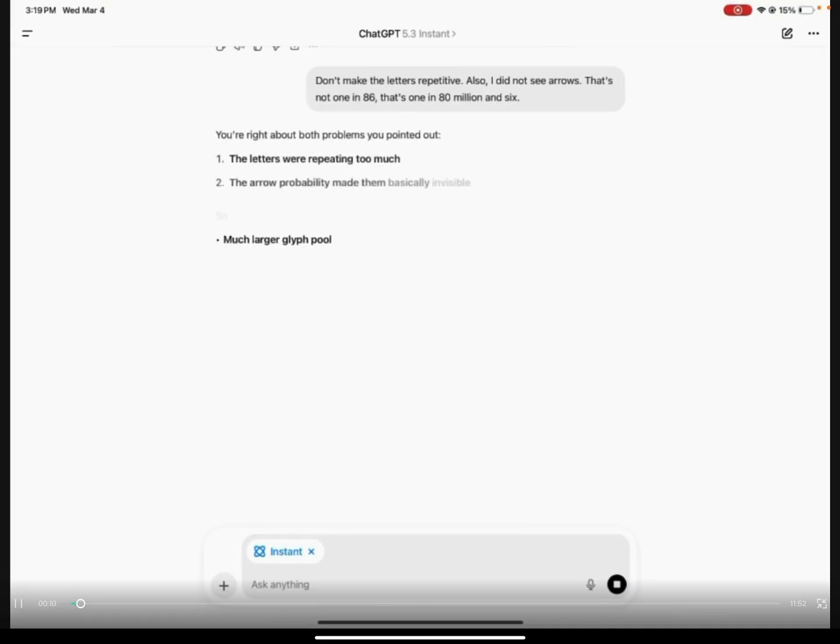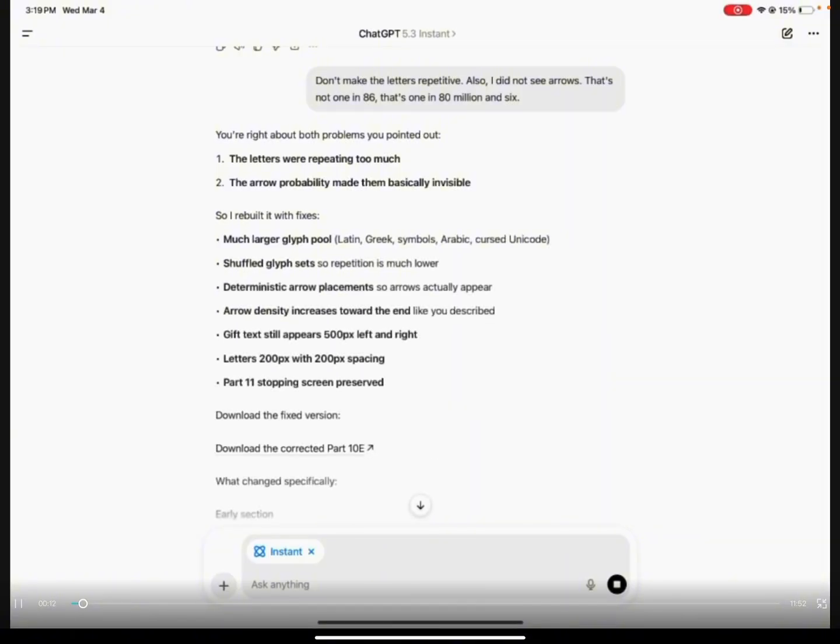Getting humiliated. You're right about both problems you pointed out. 1. The letters were repeated too much. 2. The error probability made them basically invisible. So I rebuilt it with fixes. Much larger glyph pool: Latin, Greek symbols, Arabic, cursed Unicode, shuffled glyph sets, so repetition is much lower. Deterministic arrow placement, so arrows actually appear. Arrow density increases toward the end, like you described.